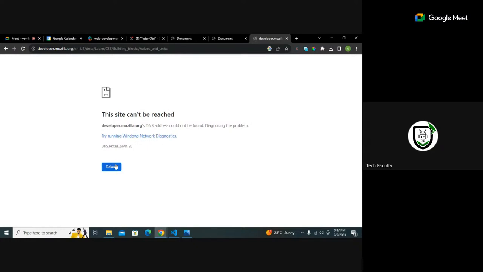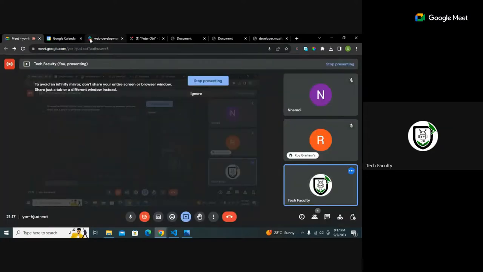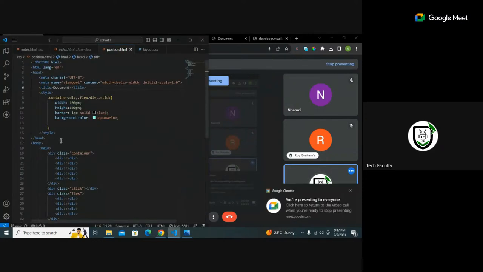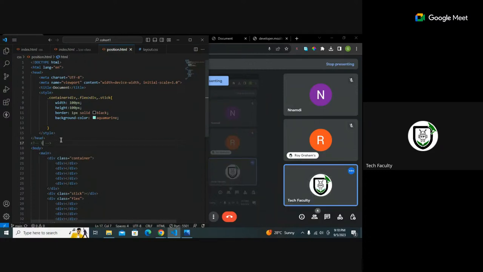Just to explain, we have two types of units. We have relative units. I'll try to write it somewhere so I can see it. Relative unit, sorry for the background noise, and absolute unit.